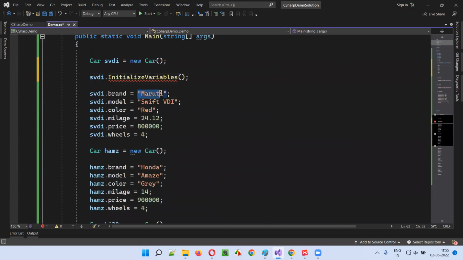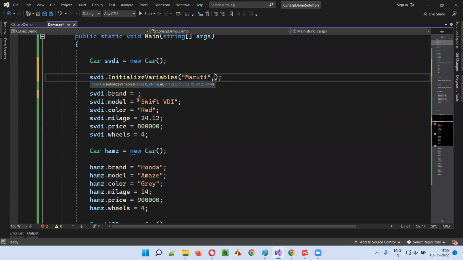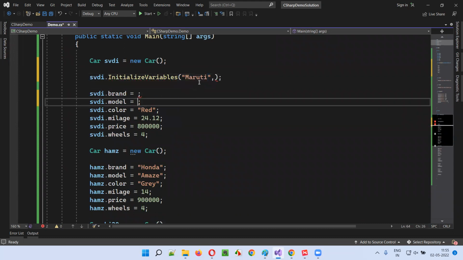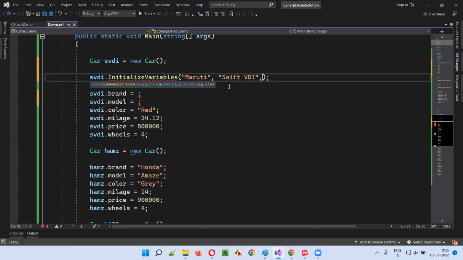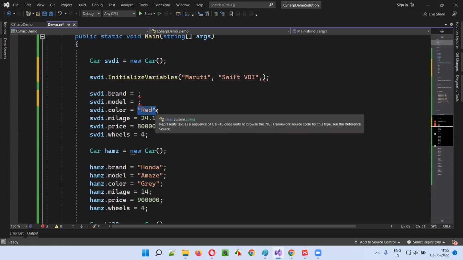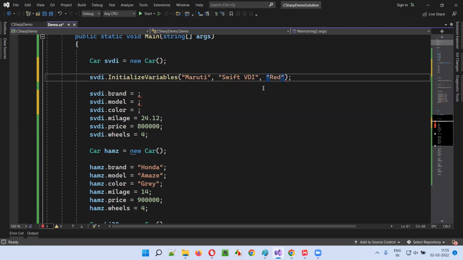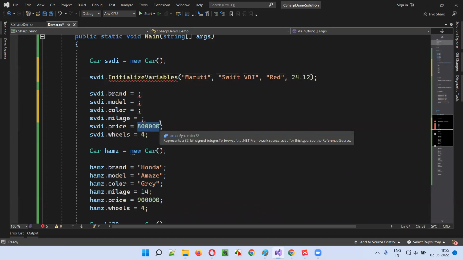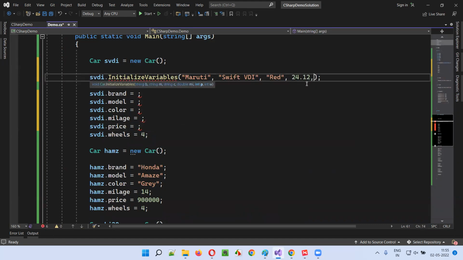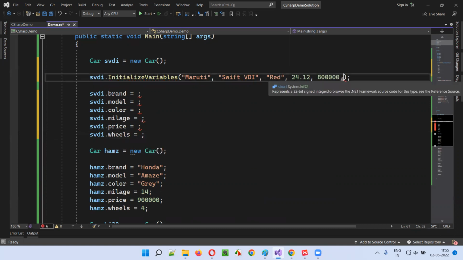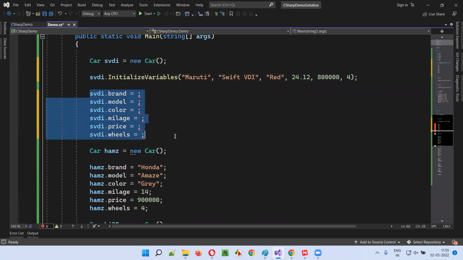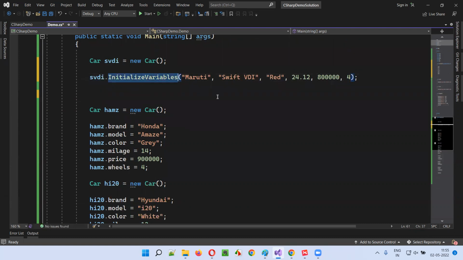So what arguments do I need to pass? The same data. Maruti I will pass here, comma. I'll pass Swift VDI, comma. I'll pass this red, comma. Fourth argument is this value. Fifth argument is the price value, and sixth argument is the number of wheels, that is 4. Like this I'll pass. This many lines are not required. Simply call this method.